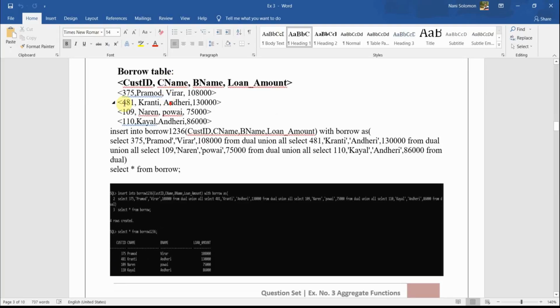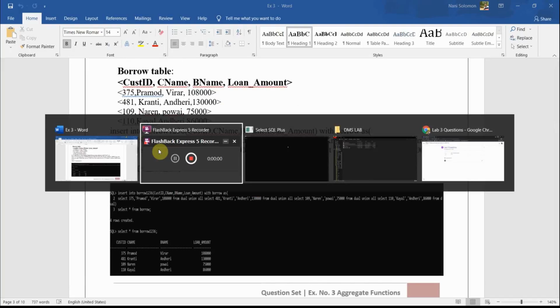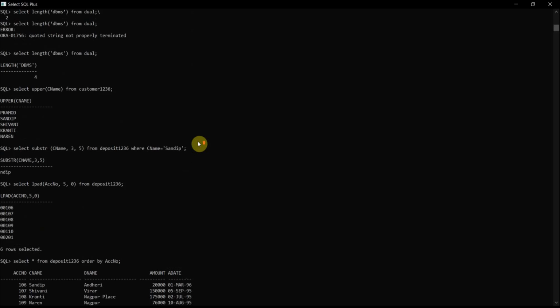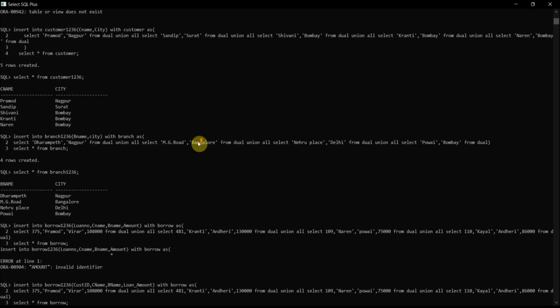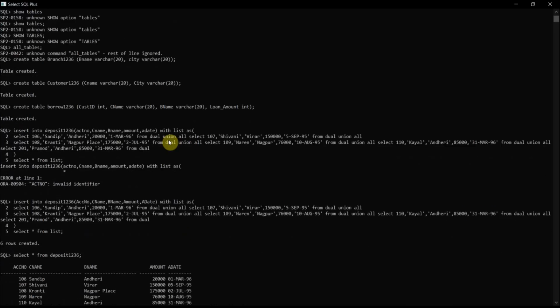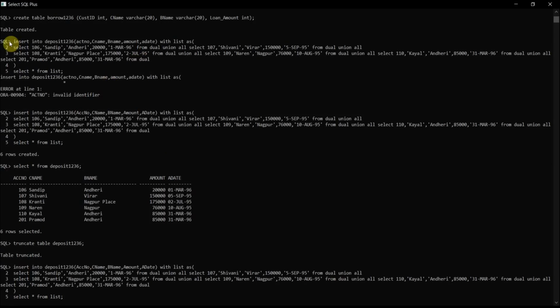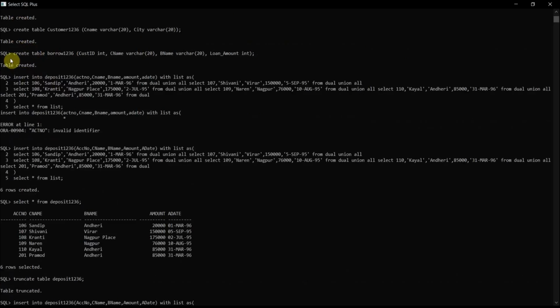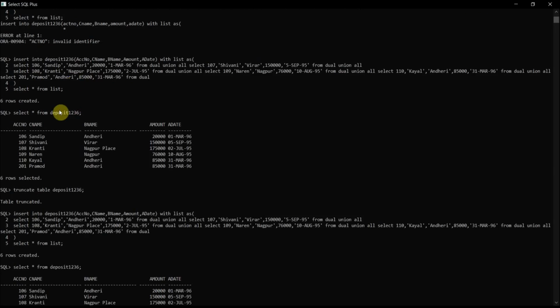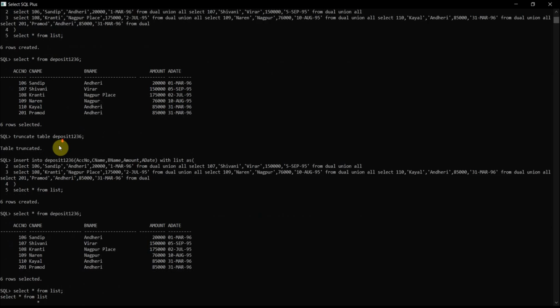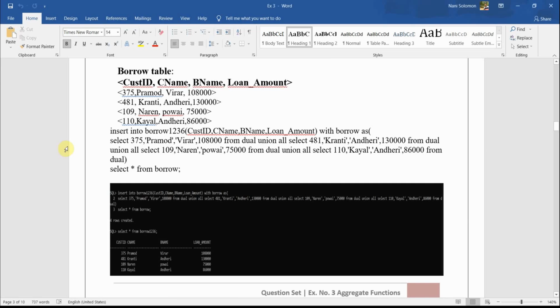And next is the borrow table. The borrow table contains the customer id, customer name, branch name, and loan amount. All these details have been inserted into the branch details. Here you can see I have recently inserted everything, so I have created the table borrow. Next I have created the account table and inserted everything. Now let's go for the questions.